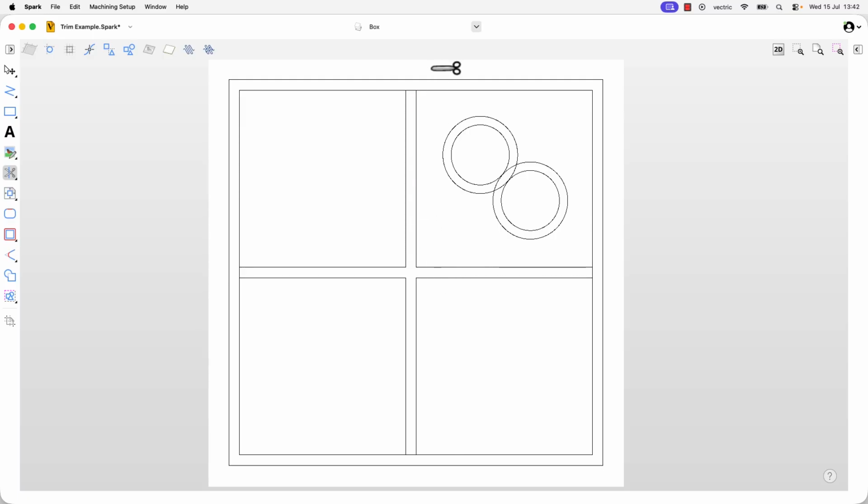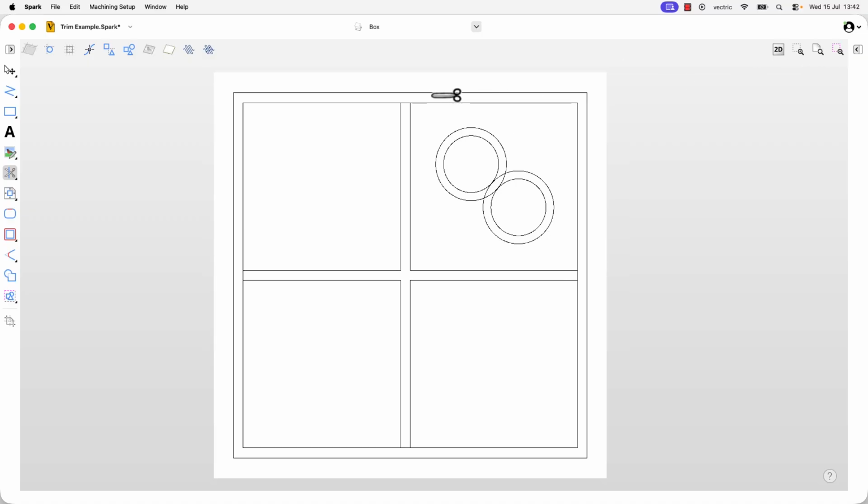Now, another thing to point out is that when it comes to trimming vectors, you cannot trim a closed vector. You'll notice that my outside vector here of my square is currently not able to be trimmed because it's a closed vector. You'll notice the icon for my cursor is also a closed pair of scissors. So it's saying I can't cut this right now.